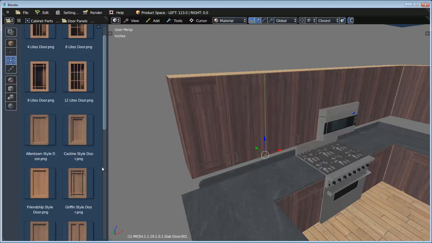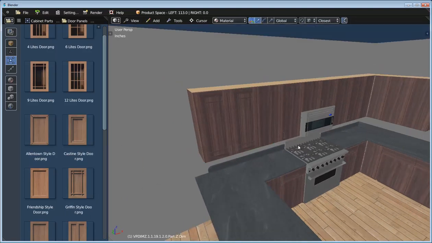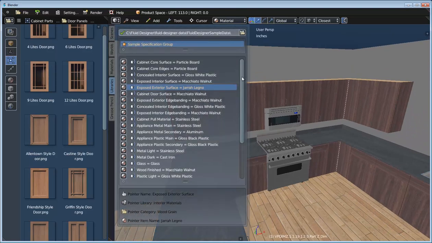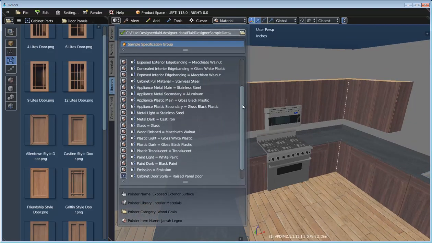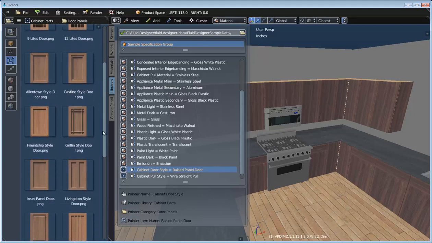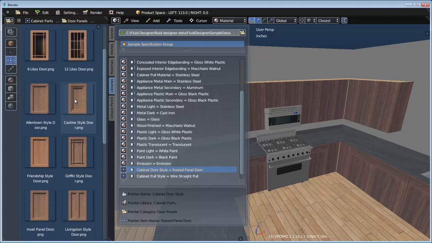We can obviously replace these individually, or, like you might expect, if we open up our library panel here and go to the bottom, we have a couple of part pointers. Here we have our cabinet door style, our cabinet pull style. If we select this pointer here, we can find the door panel that we want to use in this scene, drag it into the file, and then hit P to replace all of those parts.